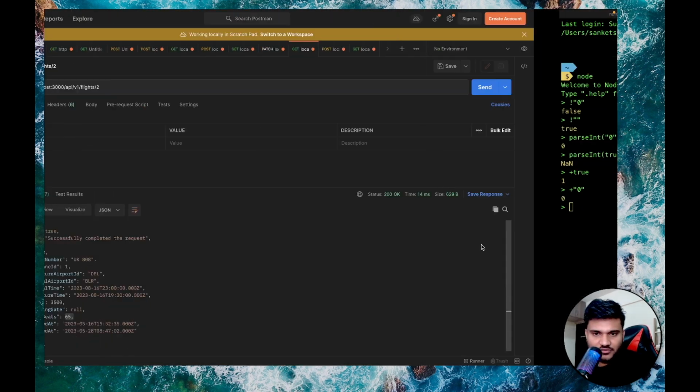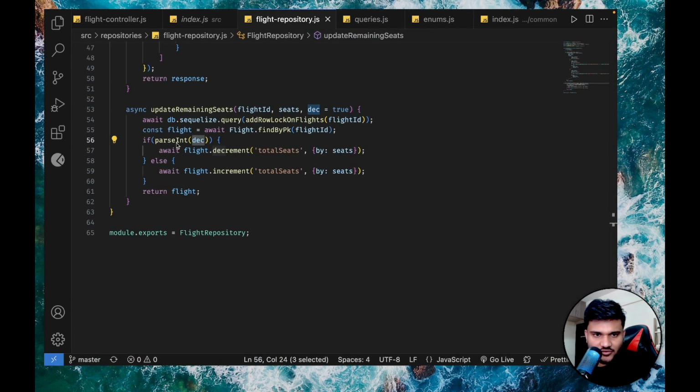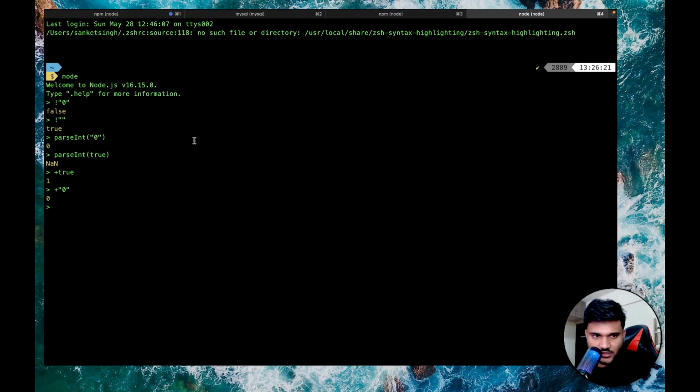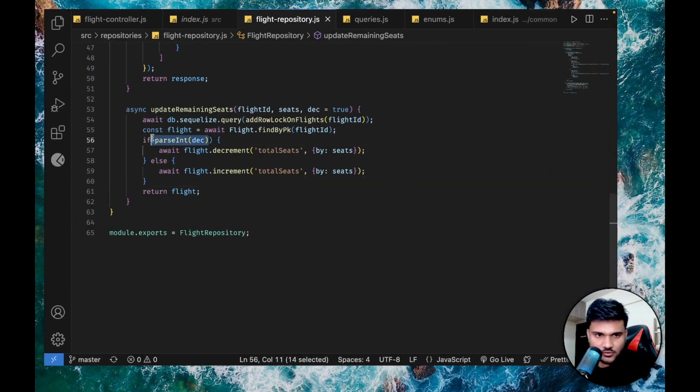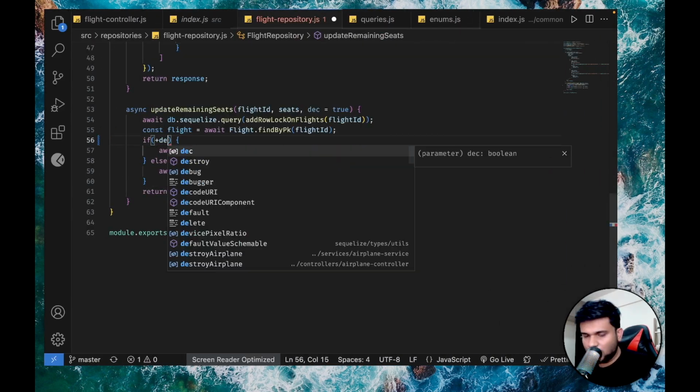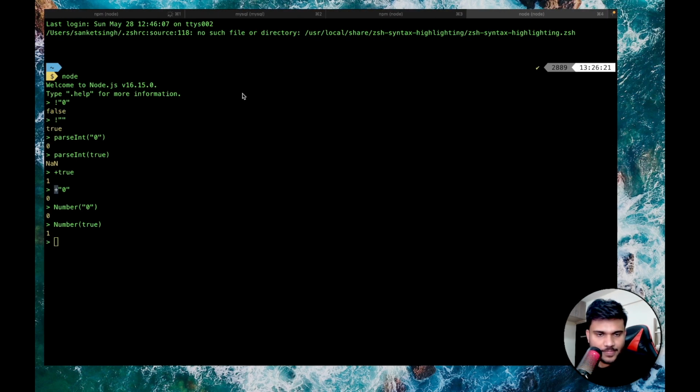One small bug that we have detected is that we have done a parseInt here. If you do a parseInt on a true, it will become NaN, and it will also start increasing. So what you can do is either a manual number conversion like this: Number of 0 will be 0 and Number of true will be 1, or there is a shorthand using the unary operator. So we can use the shorthand for dec.